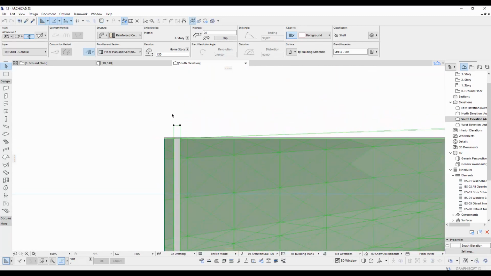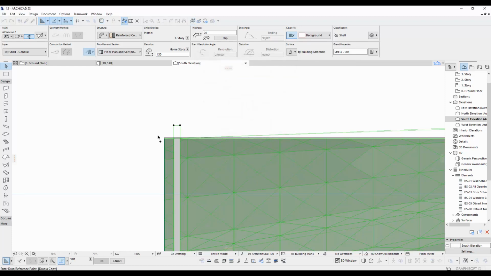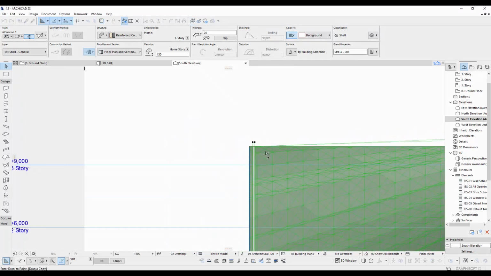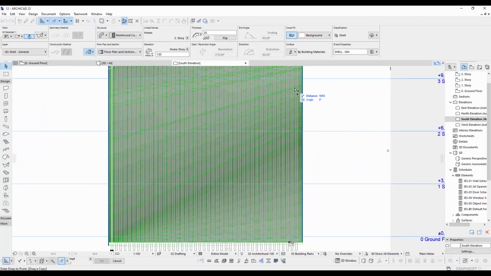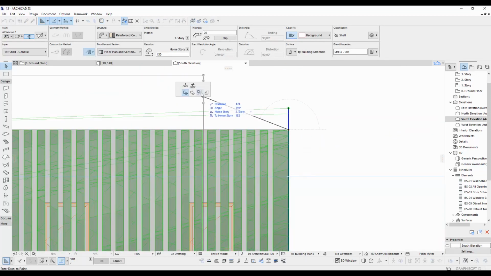I press Ctrl+U for array and click OK for the first settings. I determine the first distance by clicking, and ArchiCAD will continue with that distance. It seems that the first column is not equal with the last. I'm just gonna click the ending profile and drag it.